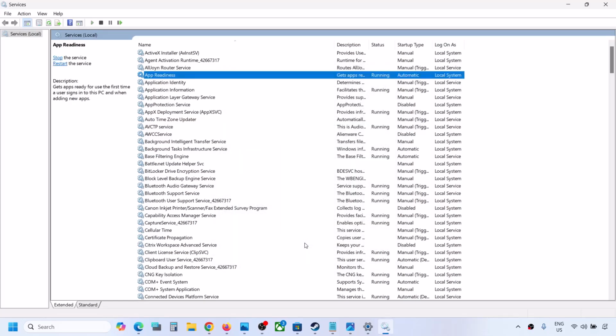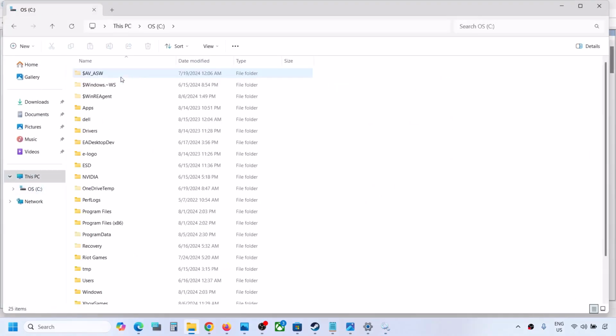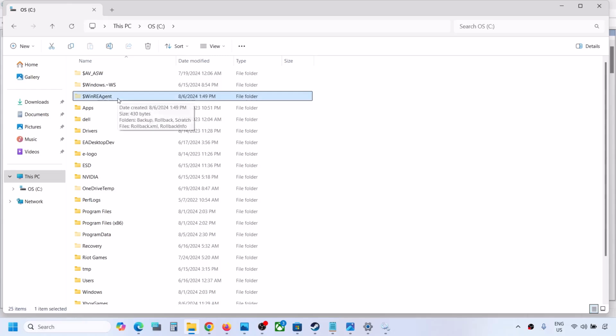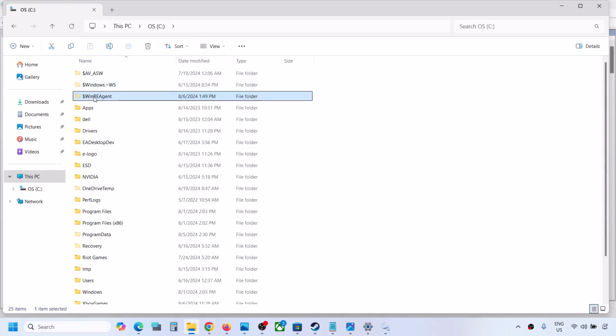Now still not working. In that case, the next step is to open File Explorer and then go to this PC, open C drive. Now over here you can see WinReagent folder. Now if you don't see this folder, on the top click on view, select show, and then put a check on hidden items. You should be able to see WinReagent folder. Now still you don't see it, you can skip this step, you can follow the next step.